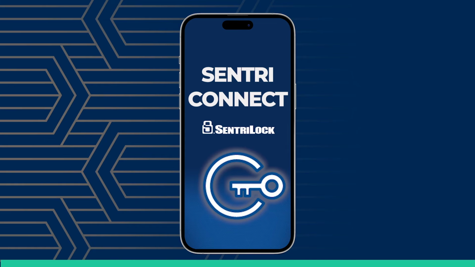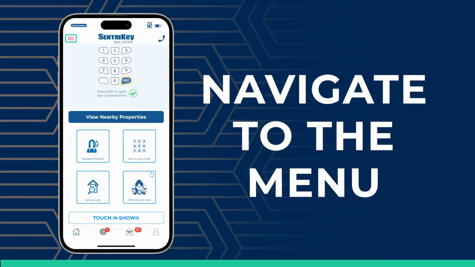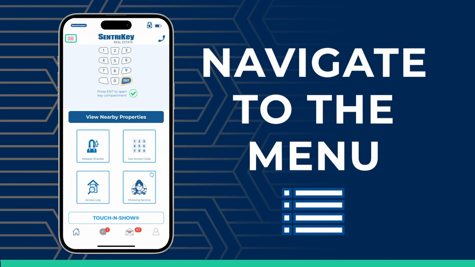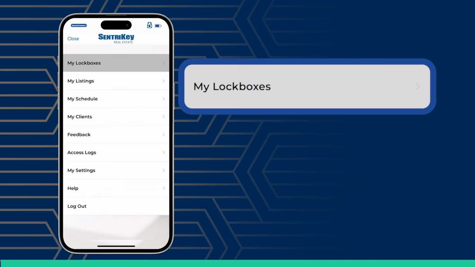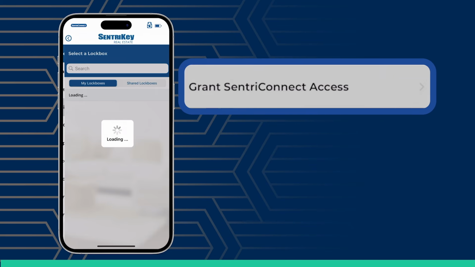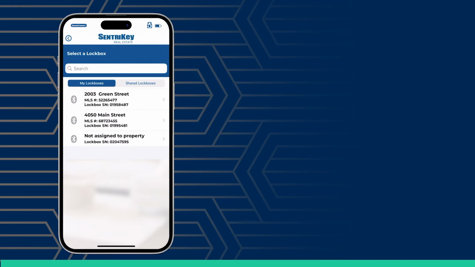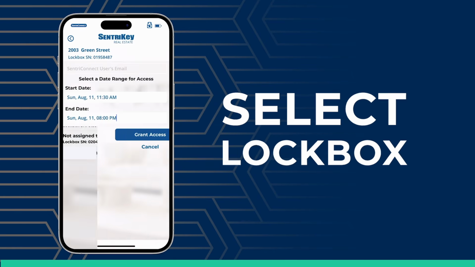How to grant access through SentriConnect. Open the SentriKey app and navigate to the menu by tapping on the hamburger icon. Now tap My Lockboxes. Tap Grant SentriConnect Access. On this screen, you'll see a list of lockboxes. Select the one that you want somebody to be able to access.